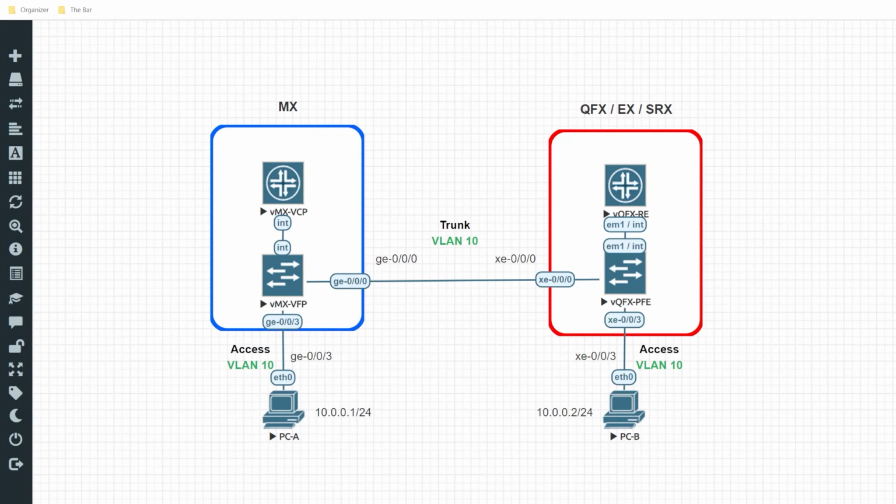In this video, I'll be going over VLANs part 2, where I'll be configuring trunks and access ports on Juniper devices. Now, over on the right-hand side, I have the VQFX appliance, which will be representing the configuration done on QFX series, EX, as well as SRX series devices. Over on the left-hand side, I have my VMX appliance, which will be representing the configuration for MX series devices.